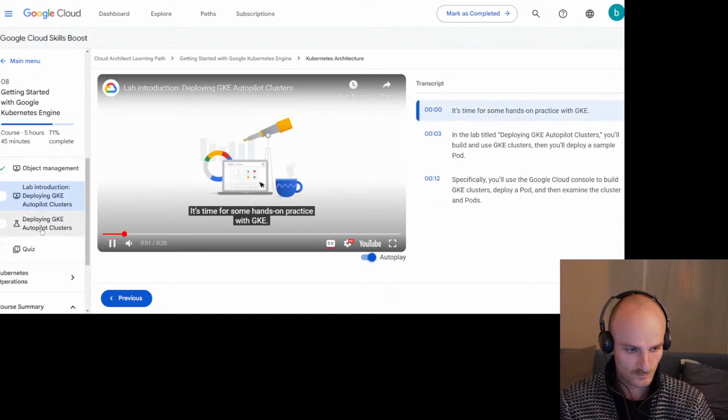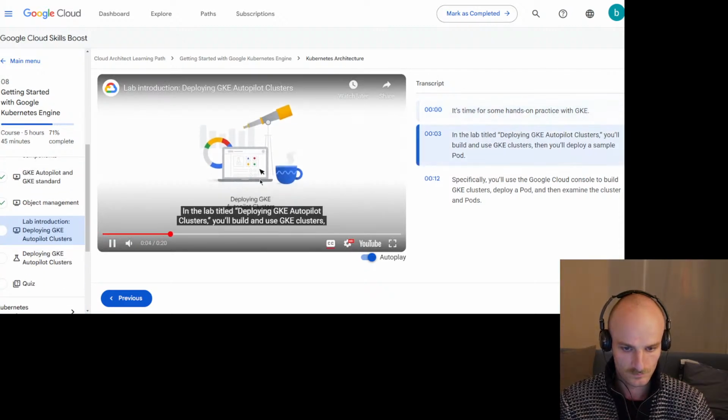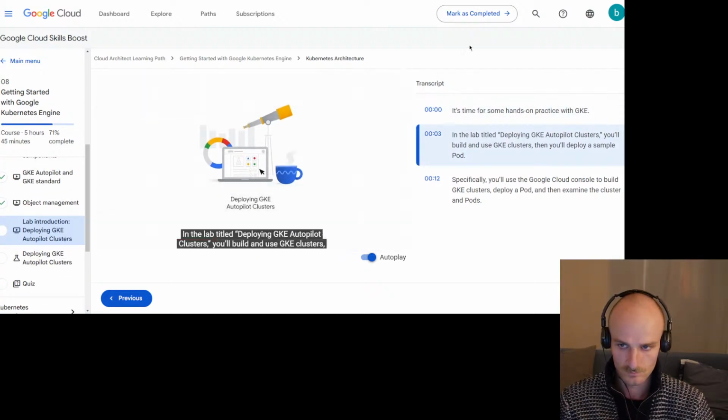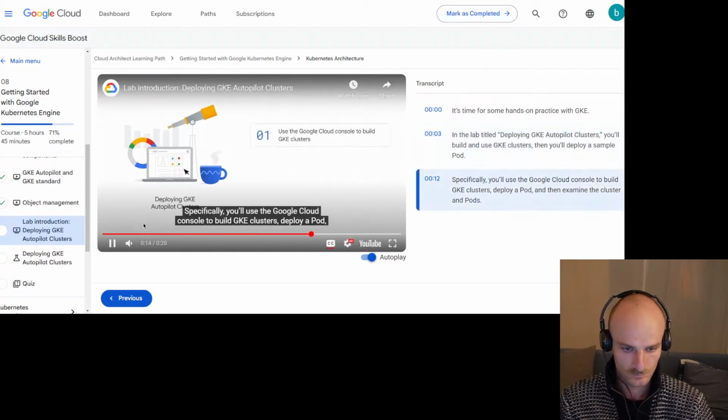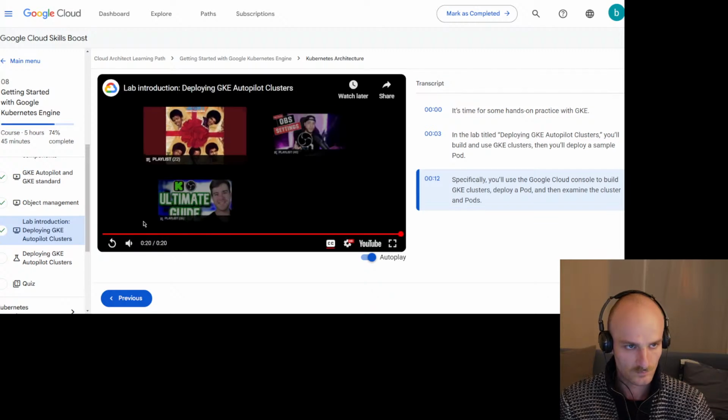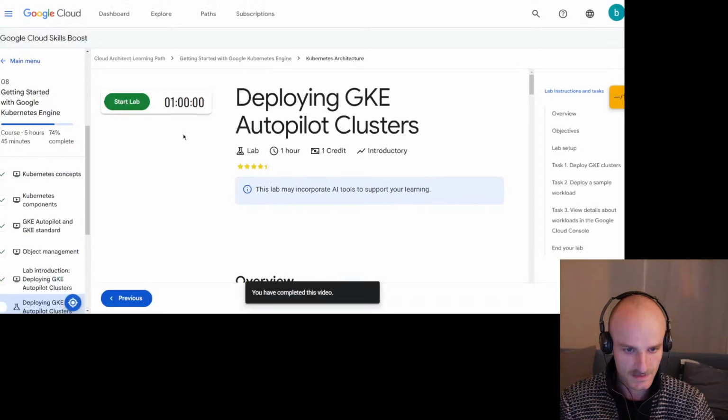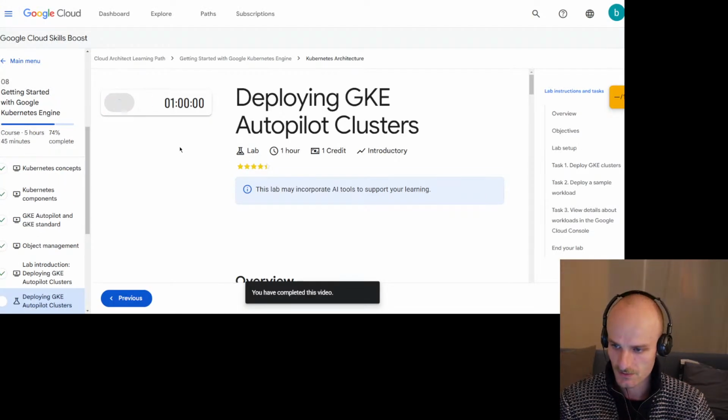It's time for some hands-on practice with GKE. In the lab titled Deploying GKE Autopilot Clusters, you'll build and use GKE clusters, then you'll deploy a sample pod. Specifically, you'll use the Google Cloud Console to build GKE clusters, deploy a pod, and then examine the cluster and pods. Okay, this will be a quick lab. Let's see, it's just 3 tasks.